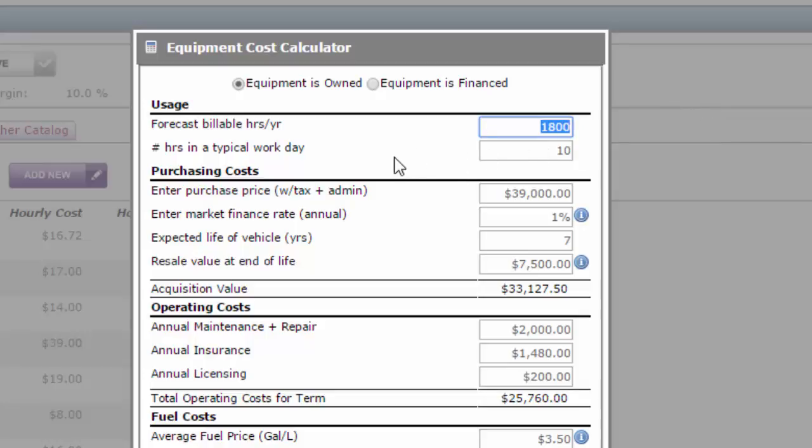Now, other ways to look at it might be different. You might be in a very seasonal climate where you have a long winter, and in that case, your typical working days are probably less. Maybe you only work 140 working days a year. And if you worked 10-hour days at 140, you'd be down at 1,400.